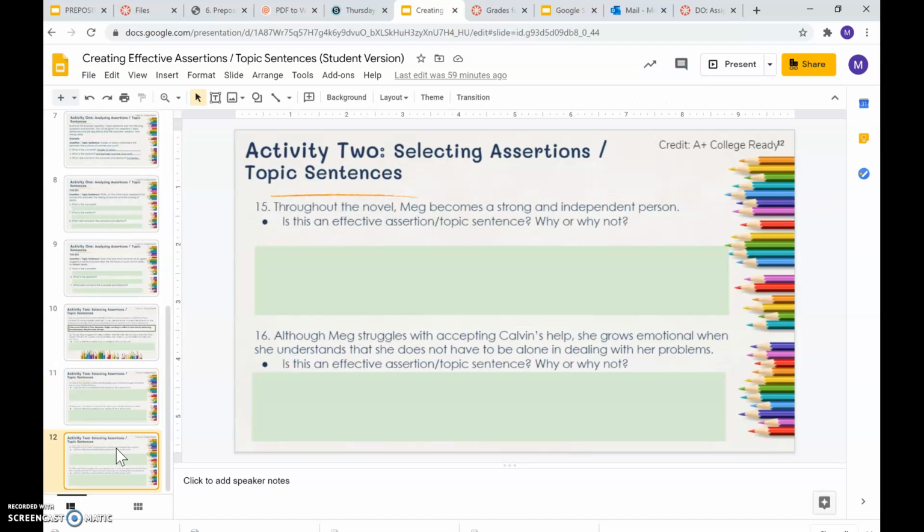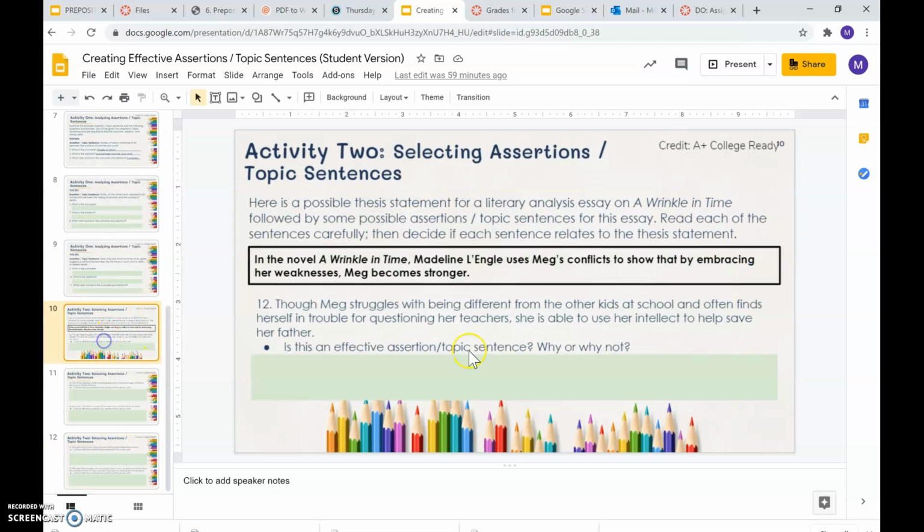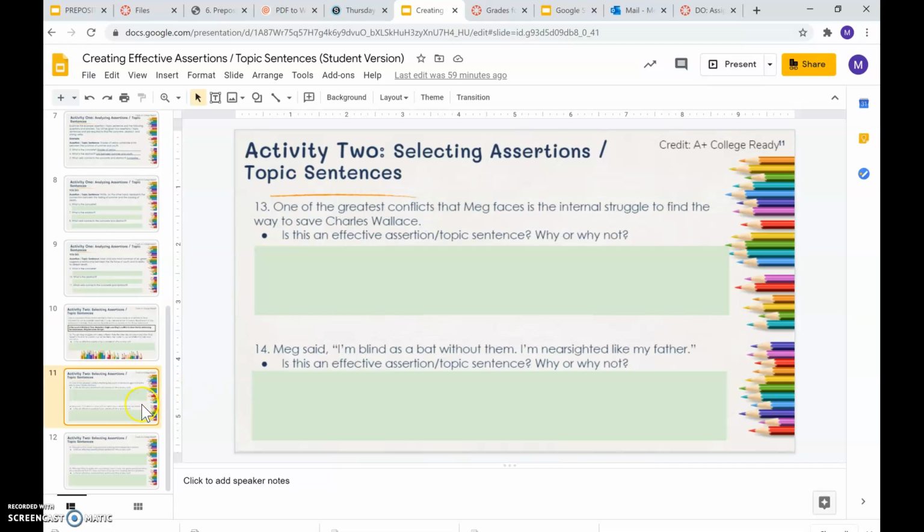15. Throughout the novel, Meg becomes a strong and independent person. I don't see any evidence there. Nothing. It doesn't tell me how she becomes a strong and independent person. It doesn't give me a quote. But does it relate to this thesis where it claims Meg becomes stronger?